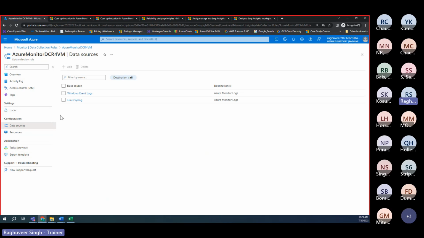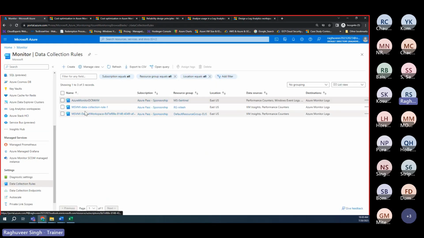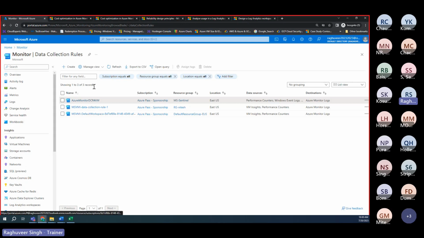All right. So this is what we need to do, guys. Once you are done configuring a data collection rule, adding the resources, which is Azure virtual machines here, once you are done configuring the data sources and pointing them towards the Azure log analytics workspace, then the next step that we need to check is, you need to validate whether this is completed or not.